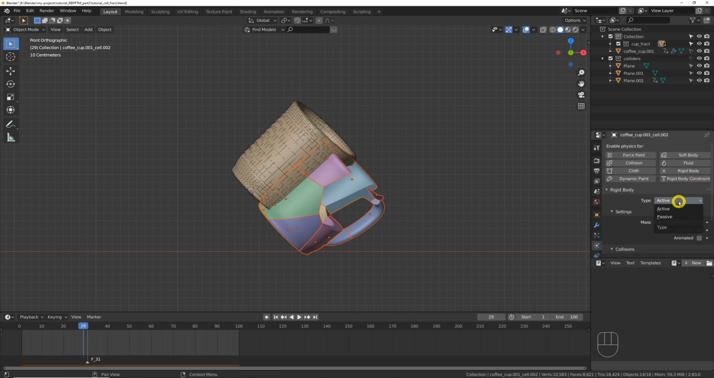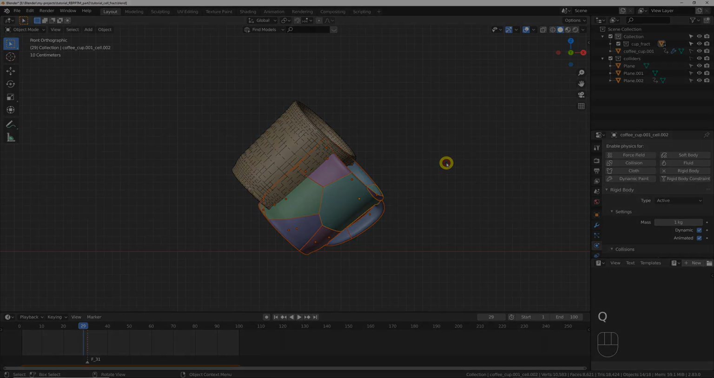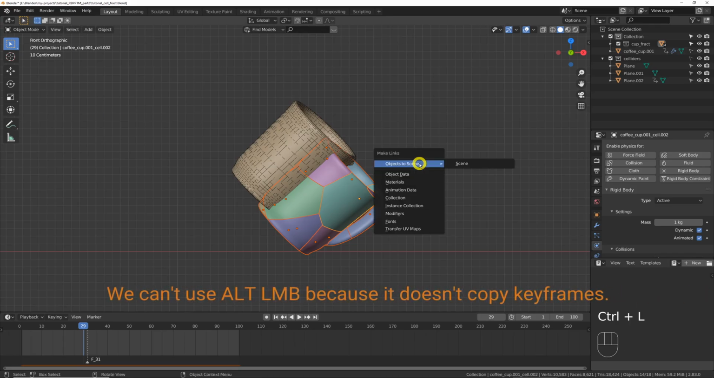rigid body, and we want it to be active, and we want it to be animated. And then we need to copy this to all the other objects. Then we need to link that animation data. And then we need to unlink the animation data.